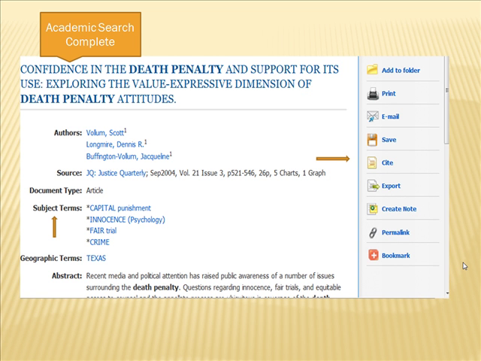This is a search result from an Academic Search Complete database. Notice it is easy to pick out the author, or in this case 3 authors. The source is JQ Justice Quarterly. Notice the subject terms or controlled vocabulary. We also get an abstract or summary of the article. In the sidebar to the right, you also can click on Cite. This will cite or format this information using various style guides like MLA or APA.